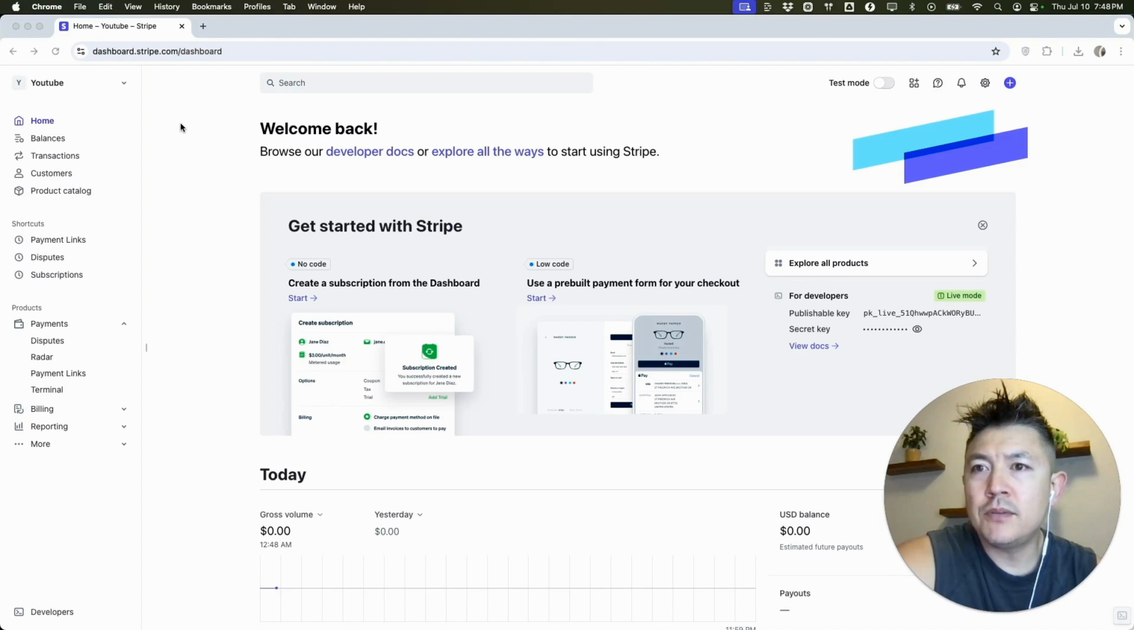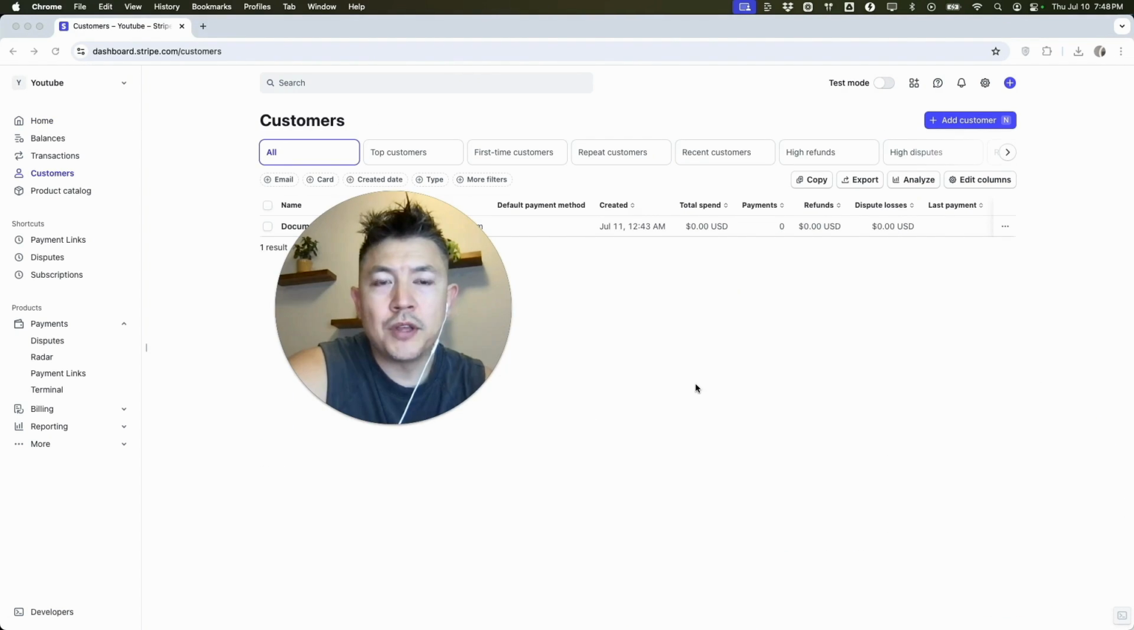But I've already logged into my Stripe account and this is the home screen. Now here on the home screen, if you want to export or download your customer list, here on the left side, you're going to click on customers. Once you do that, you're going to see a list of all of your customers. And in order to export your customer list, click right here on export. It's up here on the top right.